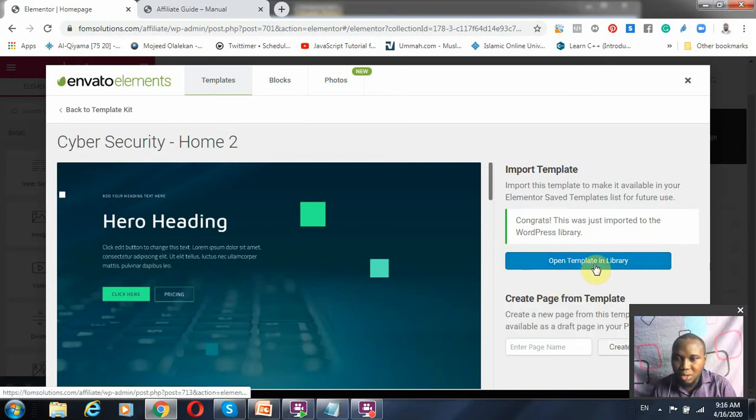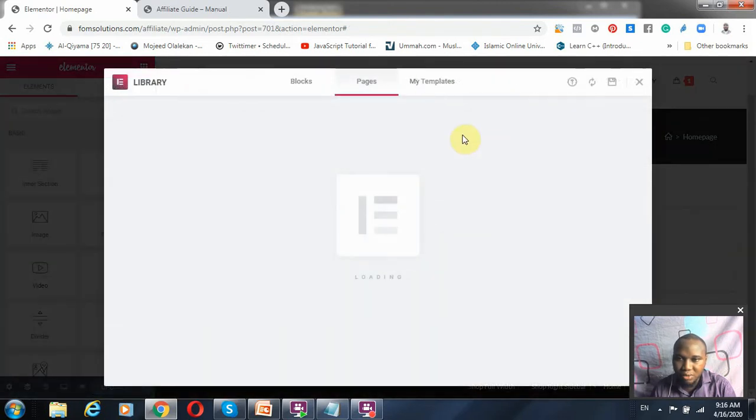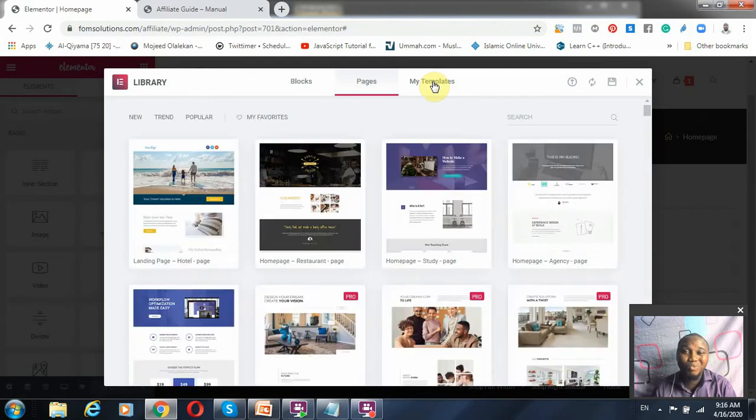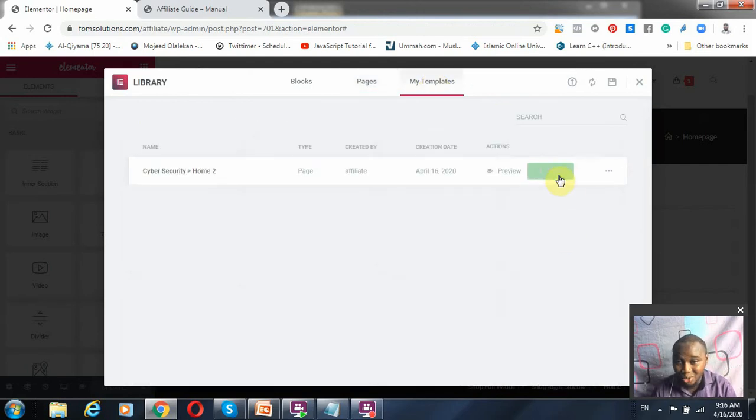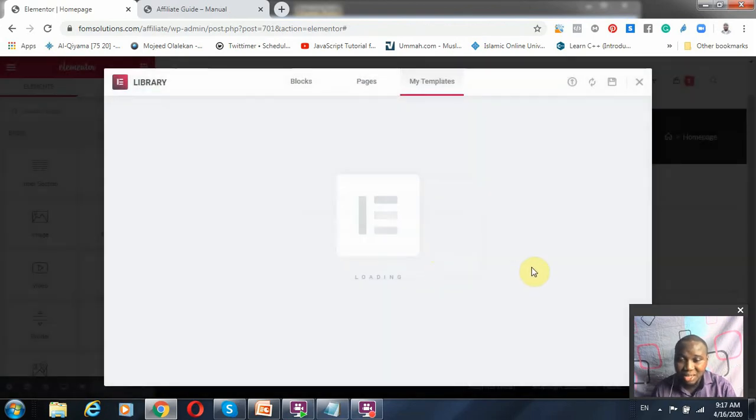So let me see if that was actually installed the way it said. Okay, it's installed. I'll just insert. I want this to overwrite everything. I don't want anything there. I only want that page completely. Okay, and it's going to load, it's going to import it.